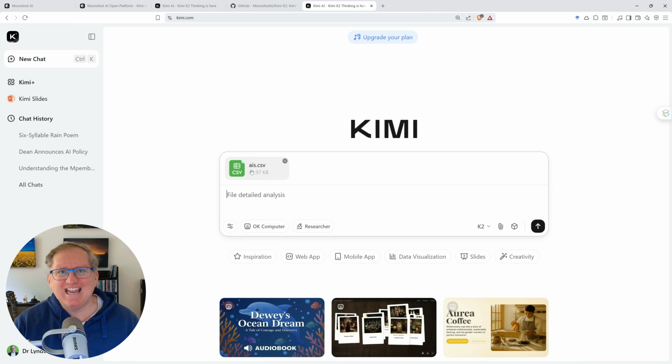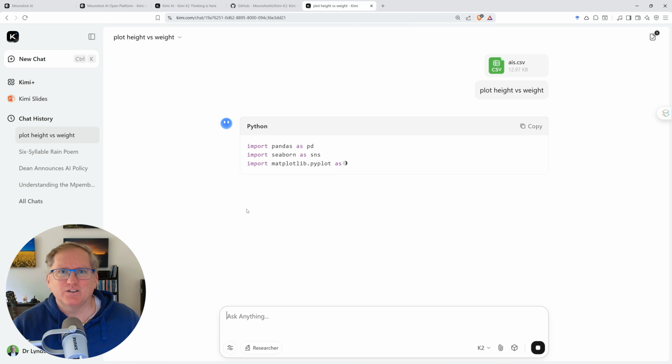Now giving it a data set in a CSV format. Let's start off by asking it to plot height versus weight. This is data that I've used before.